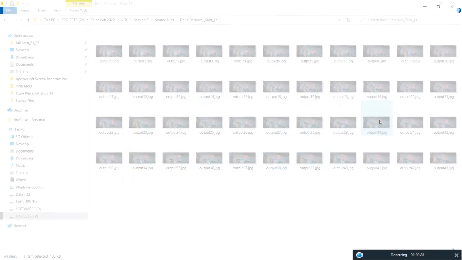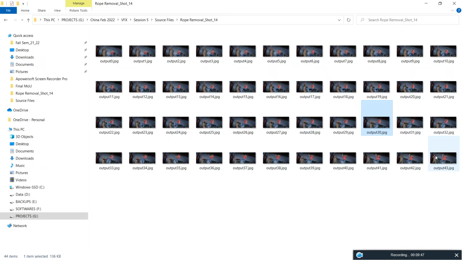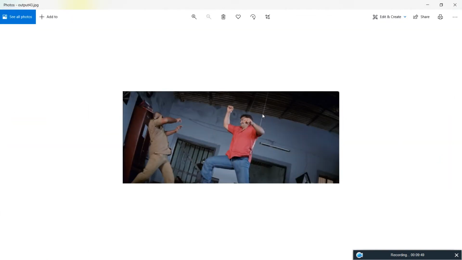Okay, so our target is to remove the rope. This person is just flying in the air and kicking the other person on the opposite end, and he's coming back. You see, this is a rope and this is a rope. So if I remove this rope, I need to get the same background here. I need to get the same background here also.